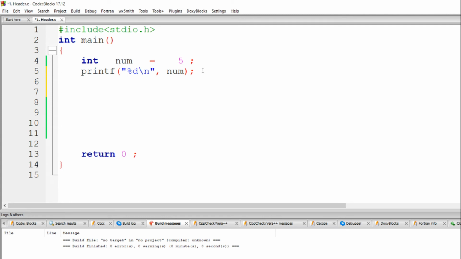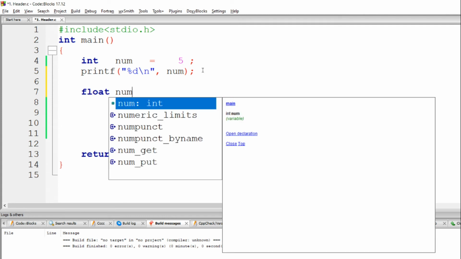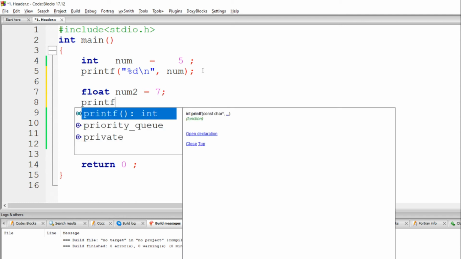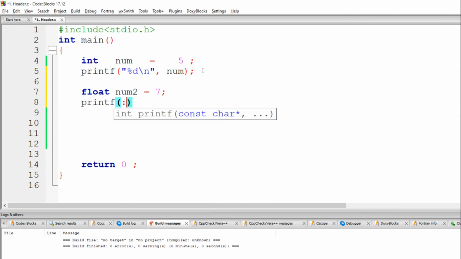I'm going to declare a float now. I'm going to name it num2, and I'm going to declare it as 7. Now I'm going to printf, right? The difference with these two different data types is that now I have to write %f. I said that also just a few minutes ago.